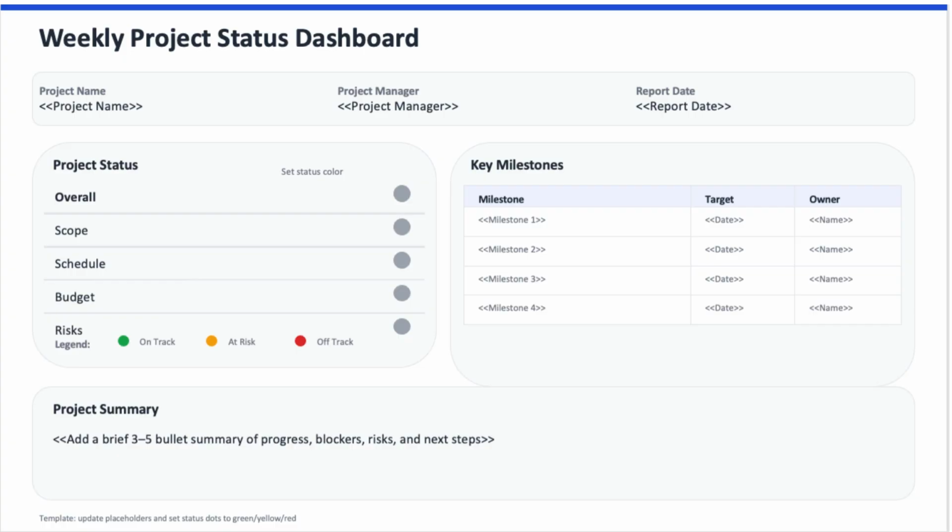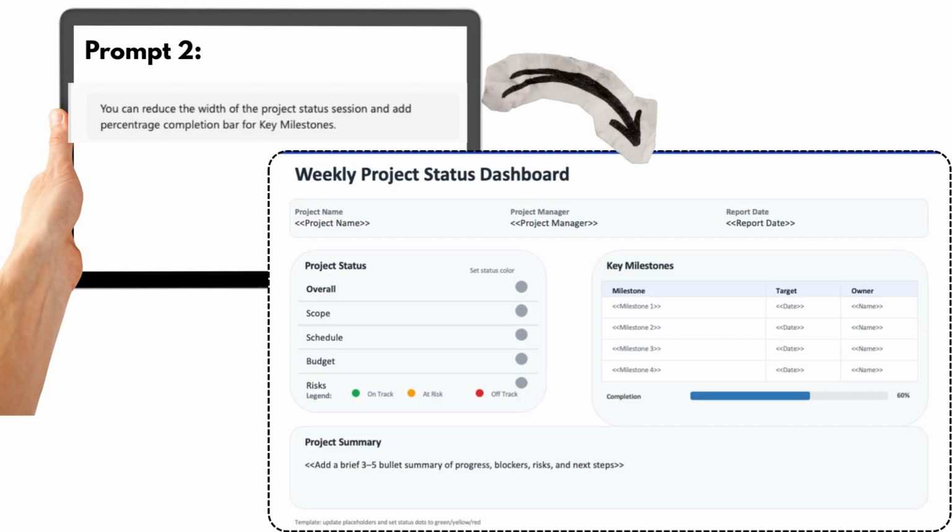Now that we have this solid foundation, I'm going to show you the small pro tricks to polish this into a perfect, boardroom-ready report dashboard. For my next step, I asked Copilot to add percentage completion bars for the key milestones and to resize the project status box for better balance. Within a few minutes, the slide updated. It's looking better, but I realized that showing a single total percentage isn't quite enough for a deep dive. I needed more granularity, so I moved on to my next prompt.